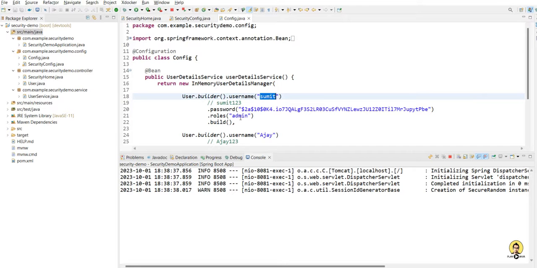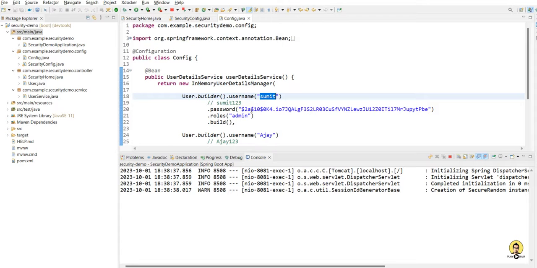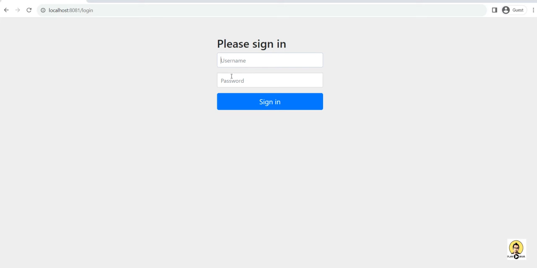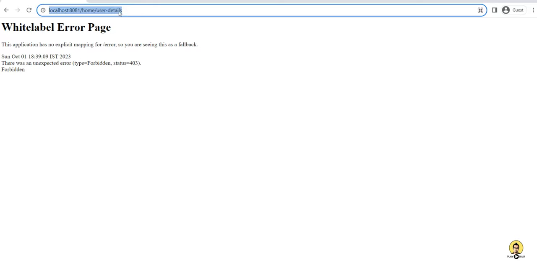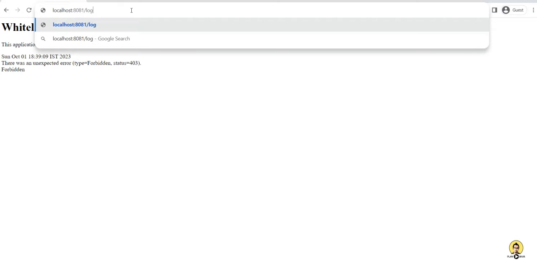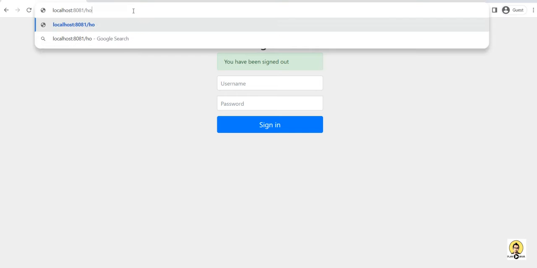And who is admin? Sumit is admin here. So Sumit cannot access user details because Sumit is mapped to the admin role. So now I am going to log in with Sumit and Sumit123 as the password, and you can see it is not accessible. After signing in, you can see the URL is user details and it clearly says that it is forbidden. But if I access, as Sumit, not user details but admin details, then he can access it.